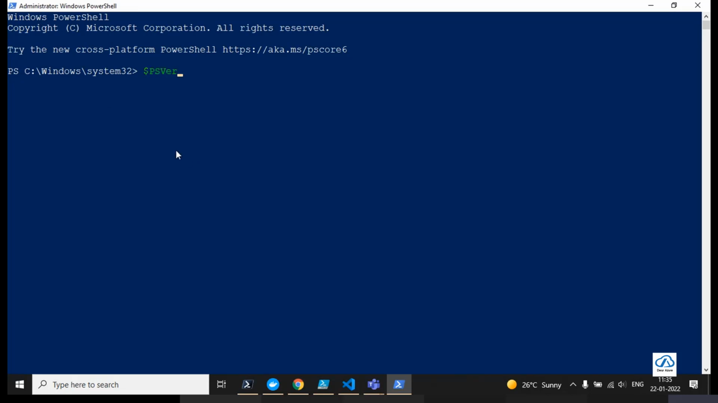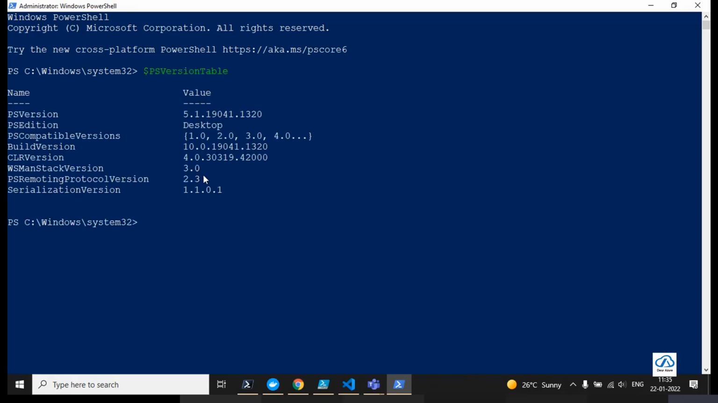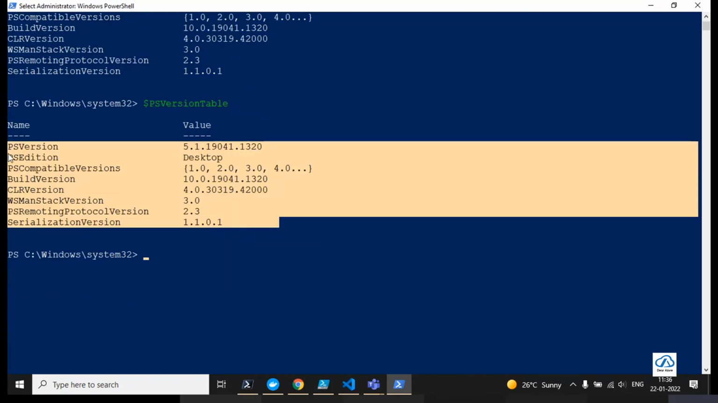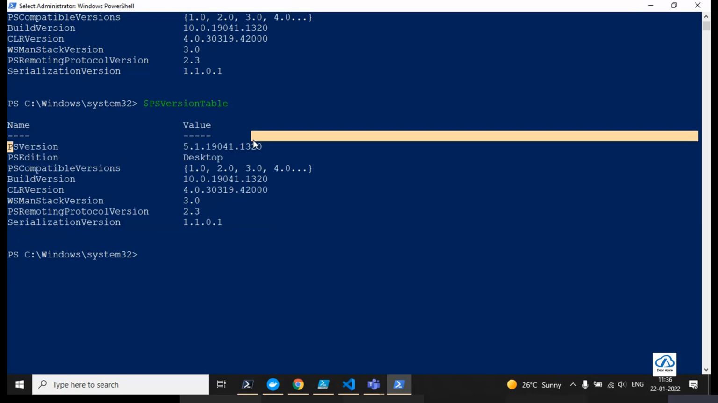So I'll just do $PSVersionTable here. I didn't type the complete variable name, right? I just typed $PSV and pressed Tab. It got completed by itself, tab completion. So when I push enter, this is very important to note here. This gives me the PowerShell version I'm running.